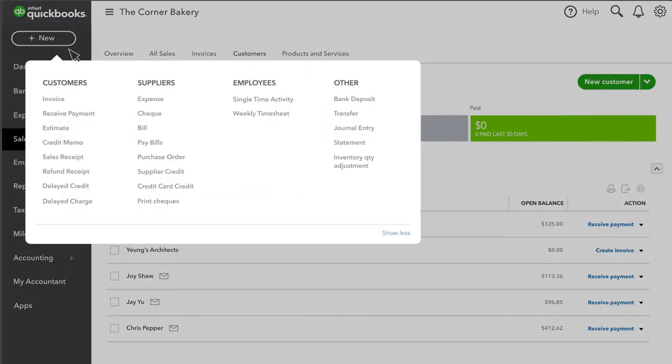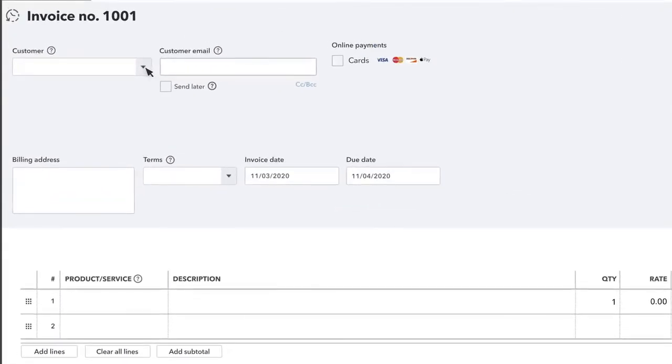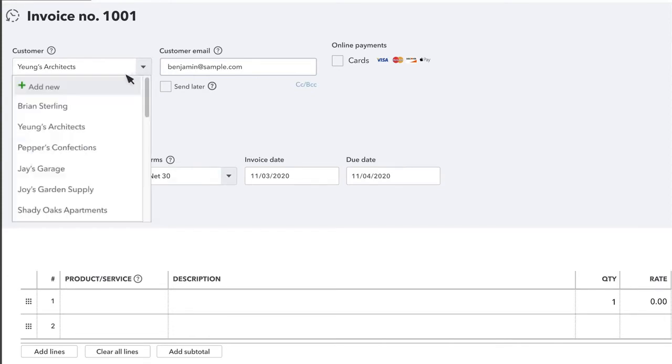Go to New and select Invoice. The first thing is to record the customer's name. Notice that QuickBooks populates both the billing address and the email address for this customer. That's because this info was already in the customers list. However, if you need to add a new customer, you can do so by selecting Add New.